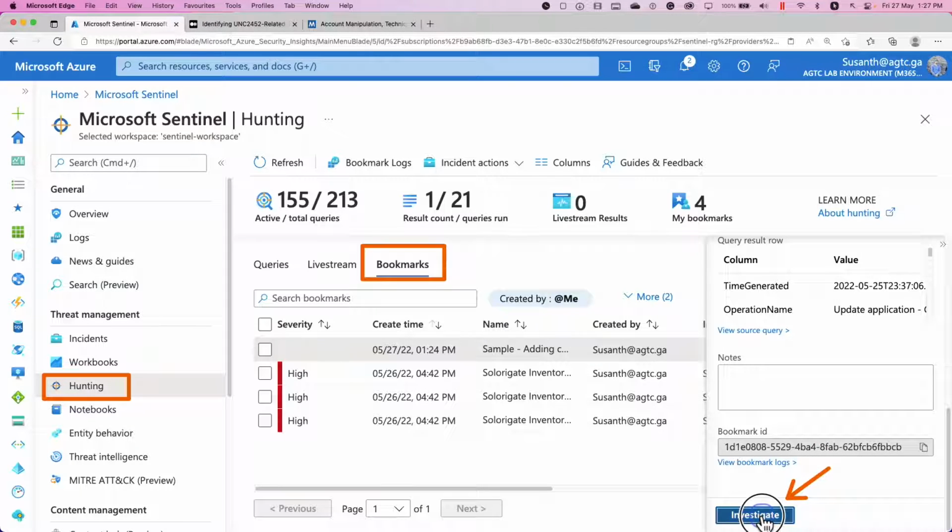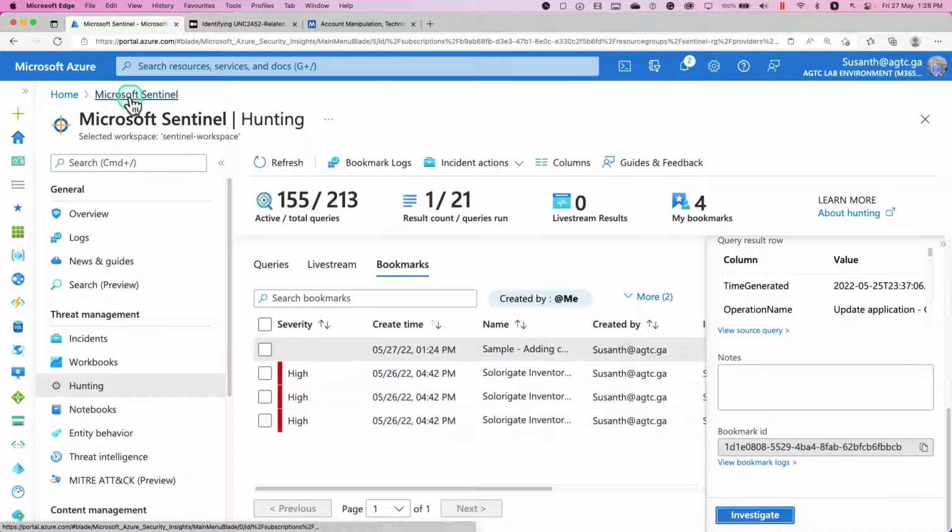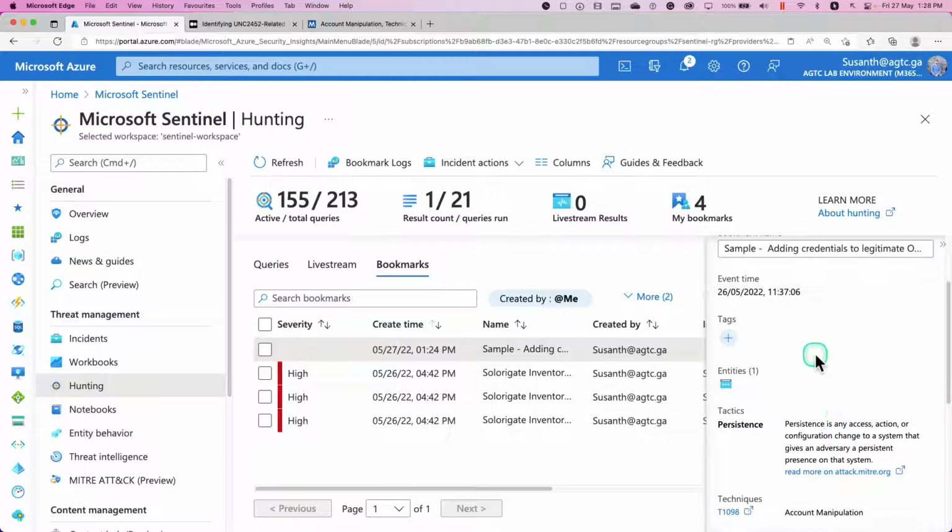So click on this investigate button. This is how you can investigate a bookmark using the investigation graph, the same way that you can investigate an incident. So to create an incident, I'm going to go back to the Sentinel and this time go back right on top.